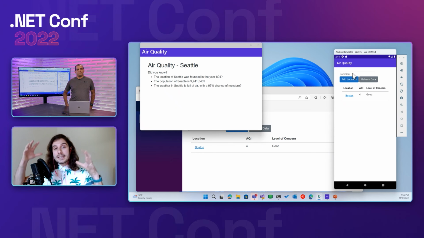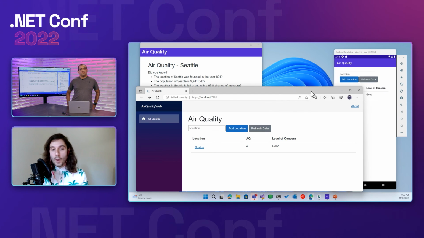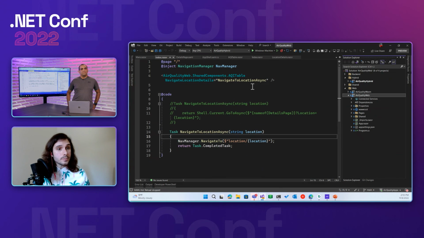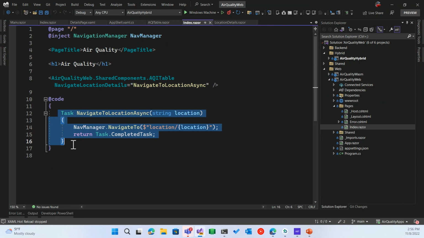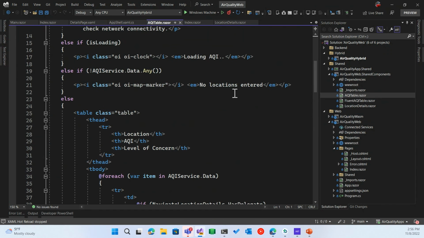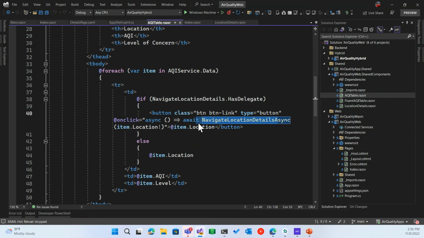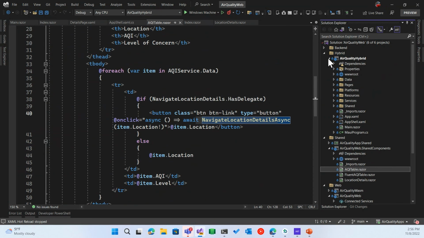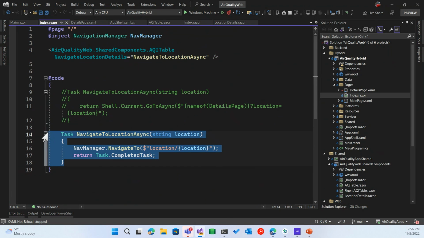And this is because I'm inside of my Blazor application and my Blazor web view, and I'm navigating from component to component. That makes sense in the web, where I can go into this project here, and I can look in our pages in our index, and we can see that I'm using the nav manager here to actually navigate across. If we look at the shared component in our table, what we're doing is we're saying if there is a delegate, go ahead and navigate across, passing the location across. Well, I could use that same exact functionality, or I could just navigate across inside of my Blazor Hybrid application with .NET MAUI and use that same exact code.